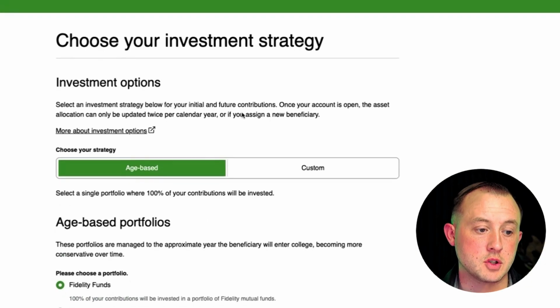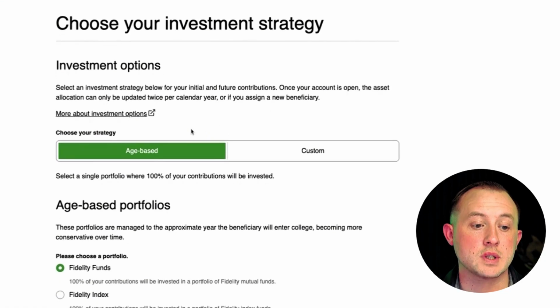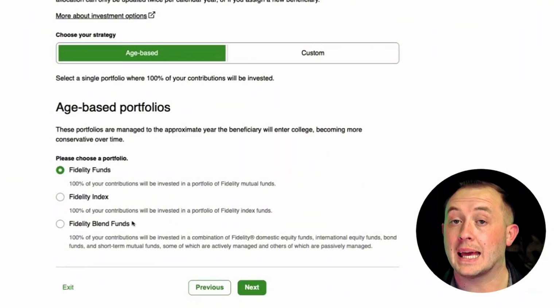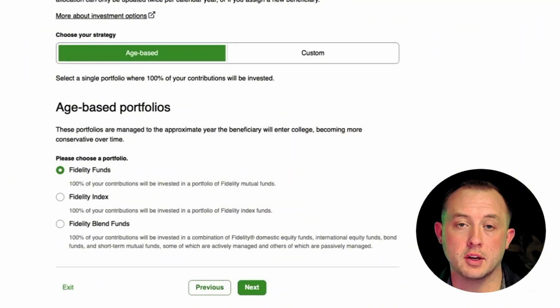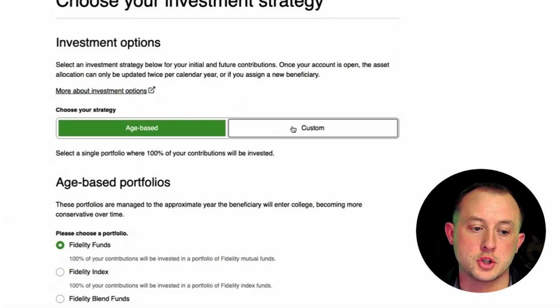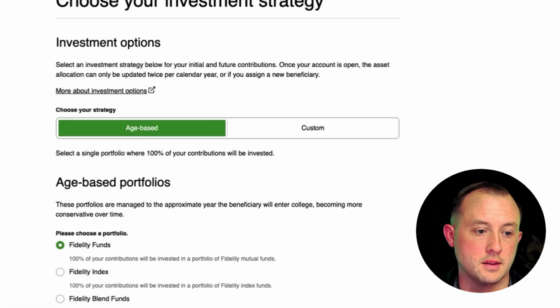Okay, so when it comes to choosing your investment strategies, you can choose age-based options. This is like Fidelity funds, Fidelity index funds, a blend of funds that I think are very important for a 529 plan. So you can do this. This particular page doesn't really show you a lot about these, so let's head over to this page here.